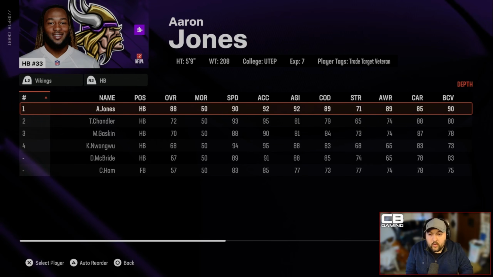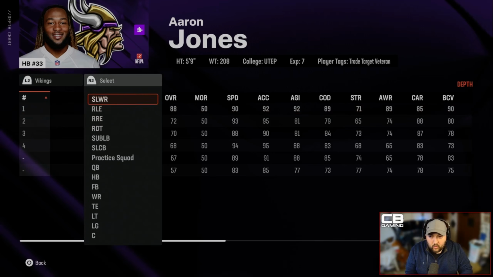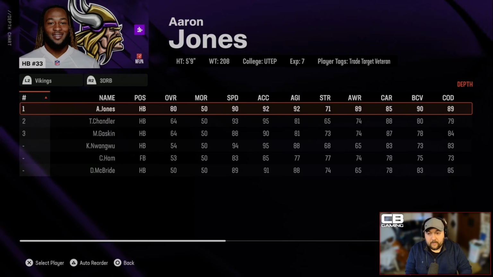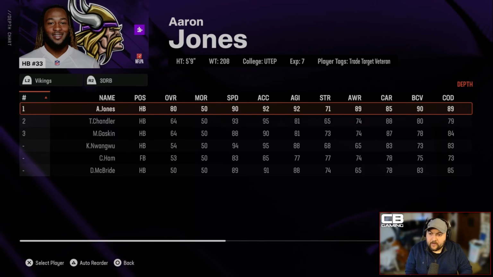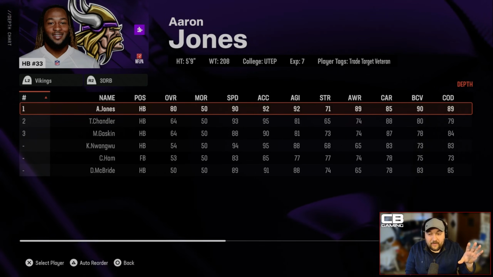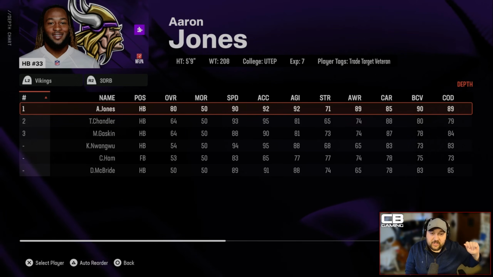And then when you go over this way towards the back end here, you're going to find this 3DRB. This stands for third down running back. I'm pretty sure that's what it means. I don't know exactly what it means, but all I know is that this is the spot that you have to put in if you want a player to be in on those shotgun formations.